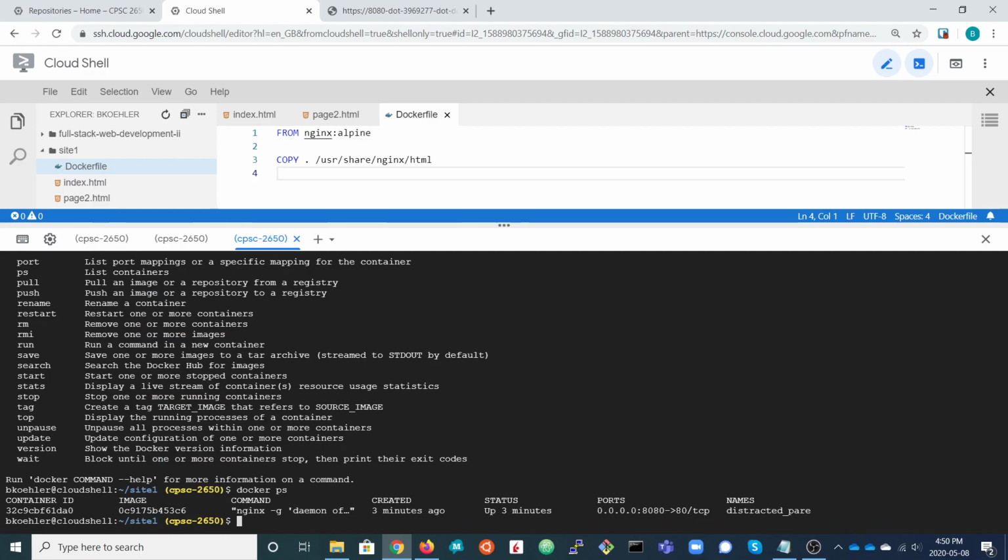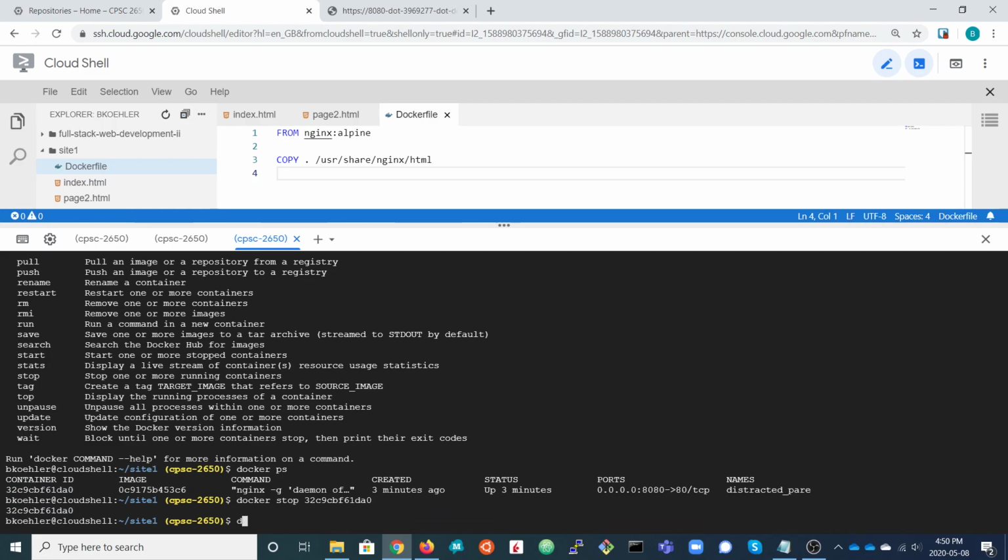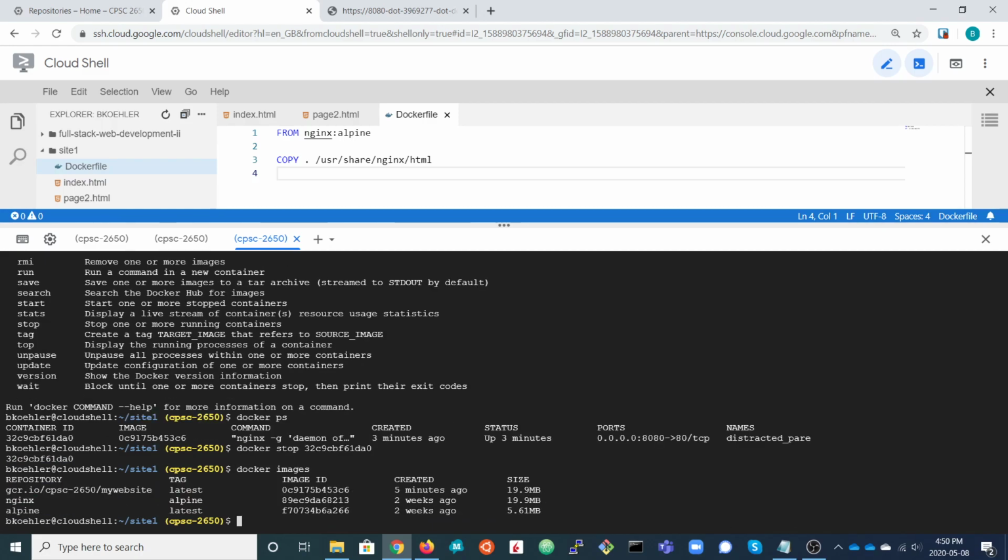Oh, I'm not able to remove it, I guess, because it's already running. So let me just stop this container. Okay, so I'm hopeful that I'm going to be able to remove this now.